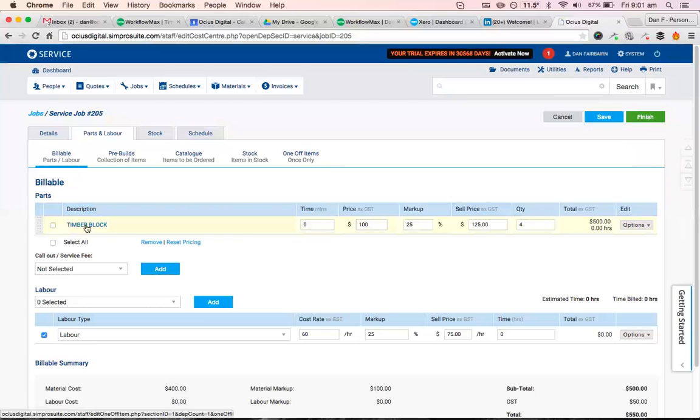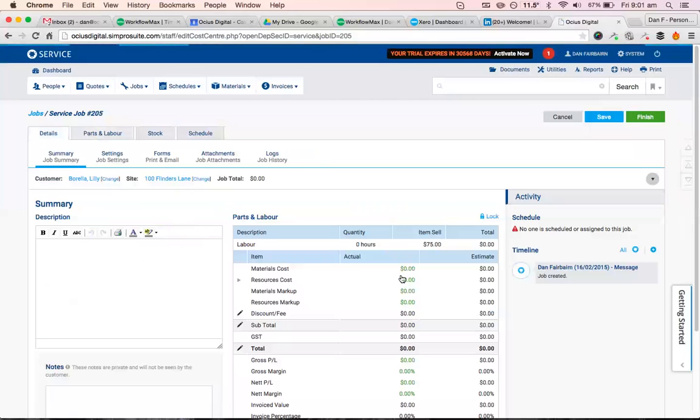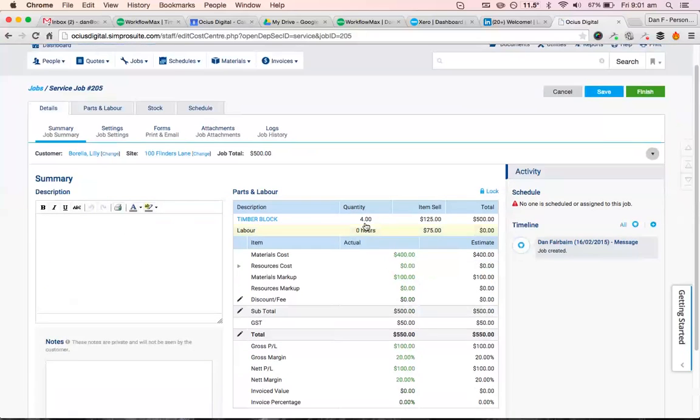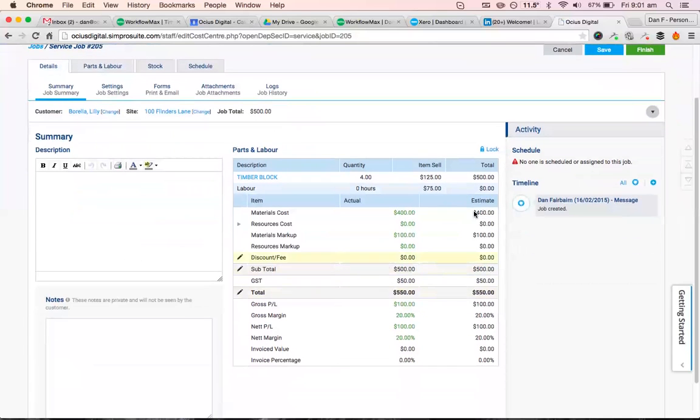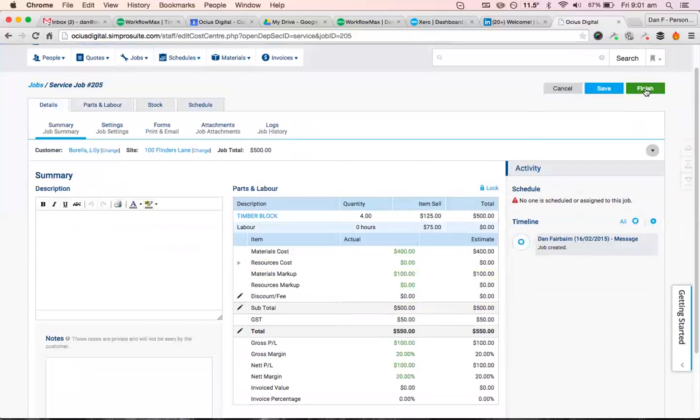If I go back to the billable tab, I've got all my information here. And if I go back to the job details, then I've now got the 4 timber blocks in there, and I've got the amounts that start to fill out down at the bottom. So I'll just finish this job off and go and carry on with my other work.